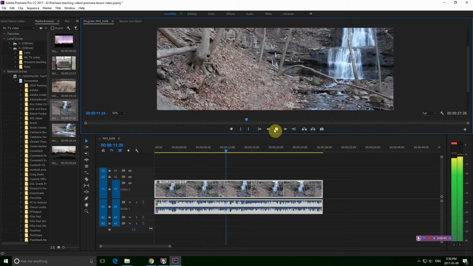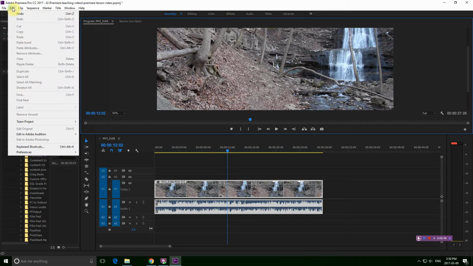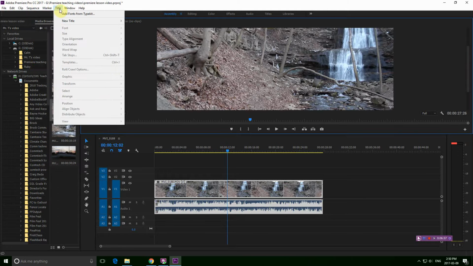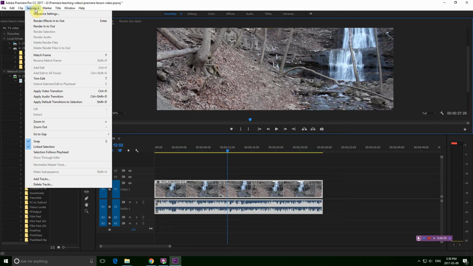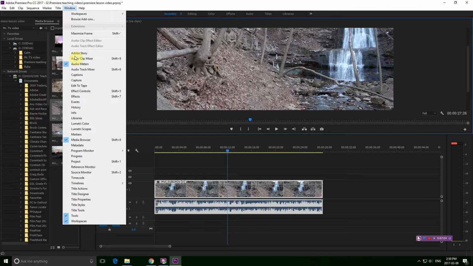Up at the top we have all of our basic pull downs, so file to save, close, export, etc. Edit if we want to undo, copy, paste, clip, sequence, marker, title, window. Depending on what we're doing, we may not need these three so much. Window, of course, would allow us to open up windows and make those visible. Some of the things we'll need to do later, including audio titles.